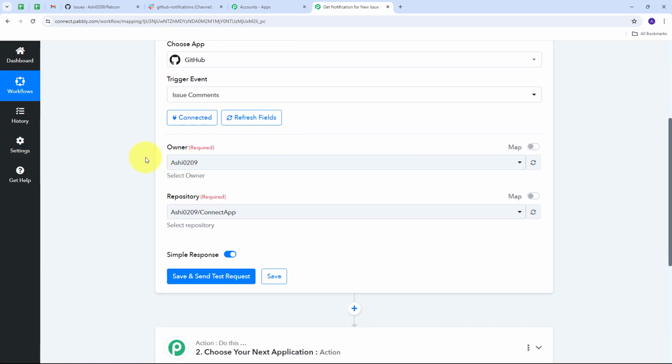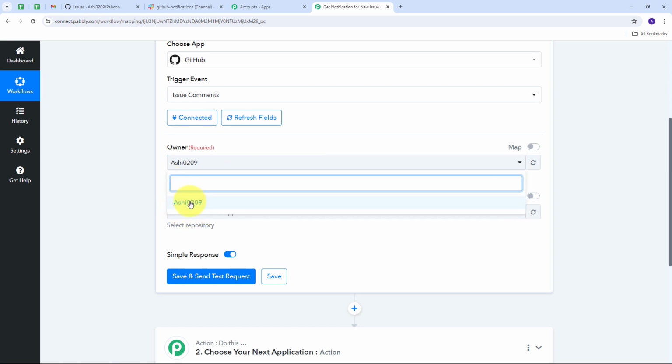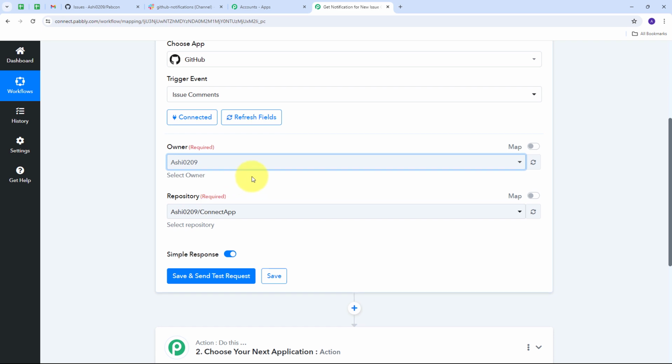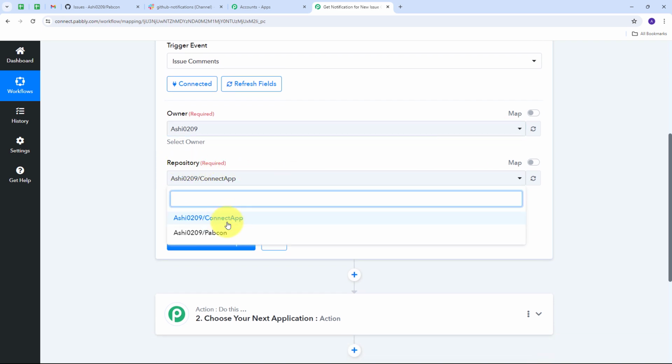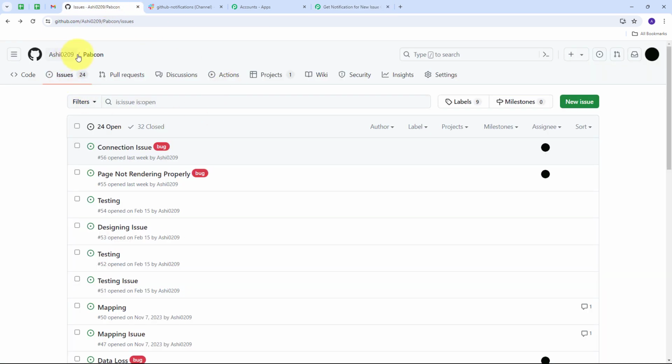Now I need to first select my owner and my repository. So I only have one owner, which is Ashi0209. So it is already selected. And now I need to select my repository. So I'm going to open this tab and I have these two options. So I'm going to go back to my GitHub account, and here I'm going to use this repo of PabbCon. So I'm going to select this in Pabbly Connect.